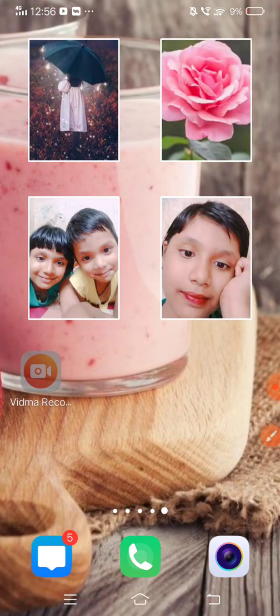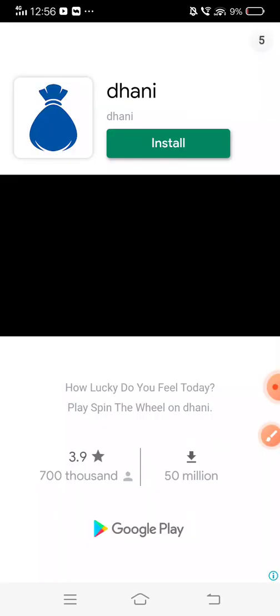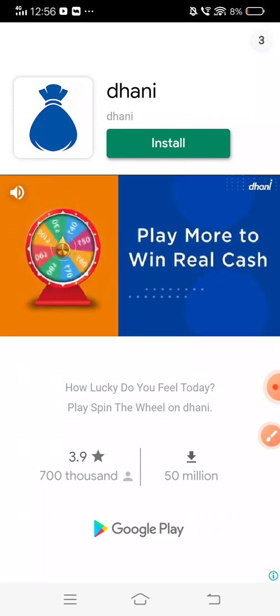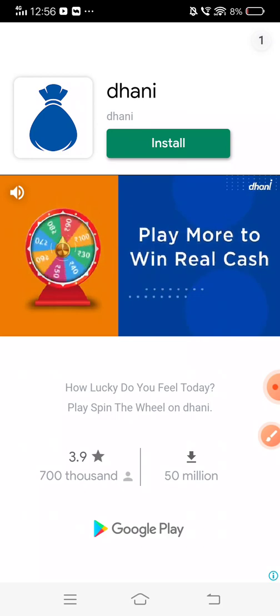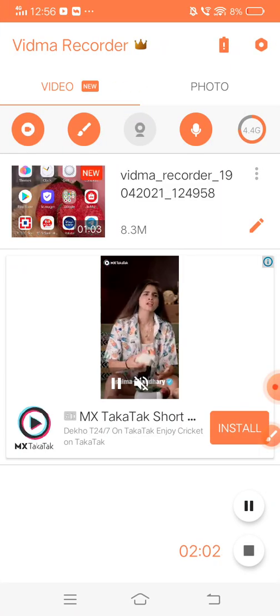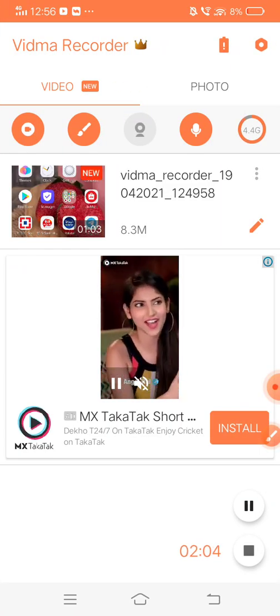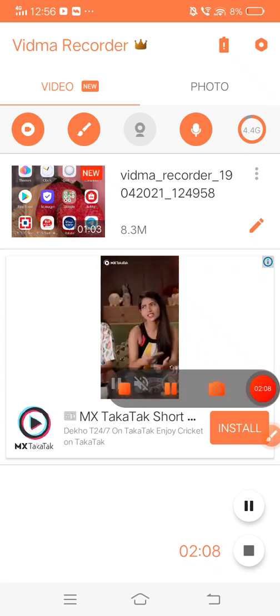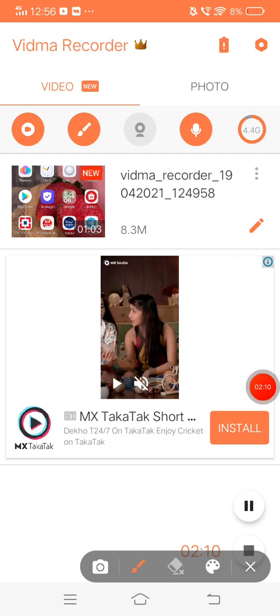So after installing, here I will open Vidma. There will be an ad shown to you here. Just skip that ad. So after skipping that ad, you can see the video. Here I will show you now the settings, how to do it.